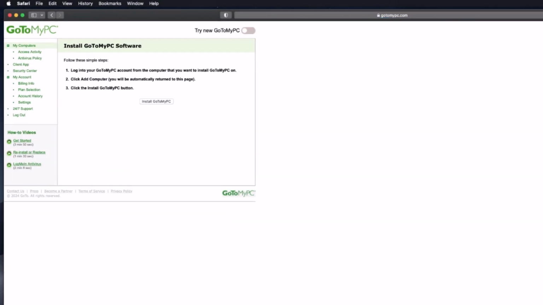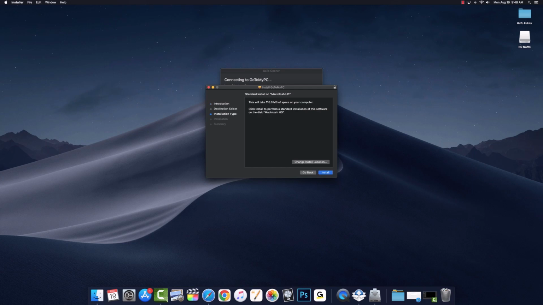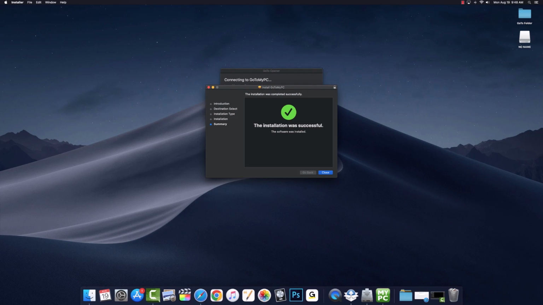Next, you'll see the Install GoToMyPC button. Click it to download the installer. If prompted for credentials or approval, enter the credentials, select Trust, Yes, Allow, or Grant to proceed with the download as needed. After the download is complete, follow the on-screen instructions.